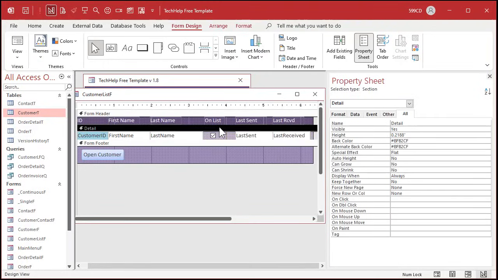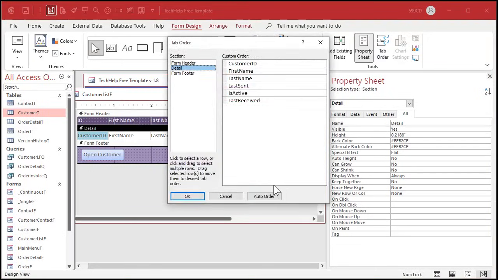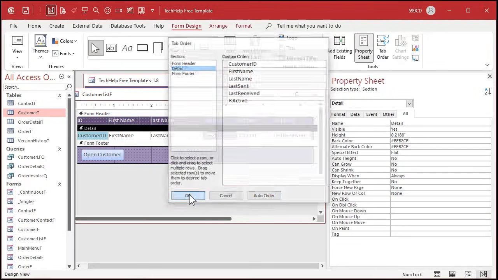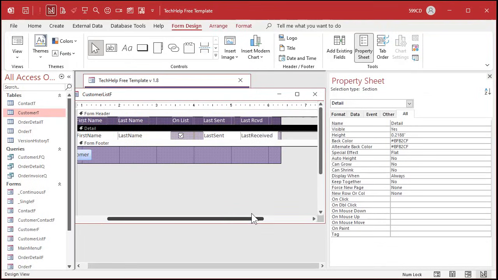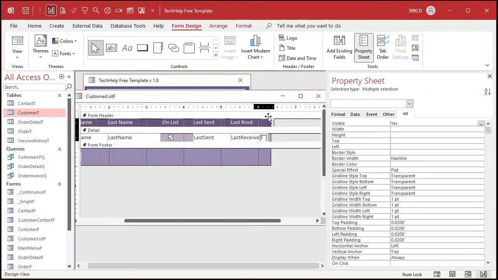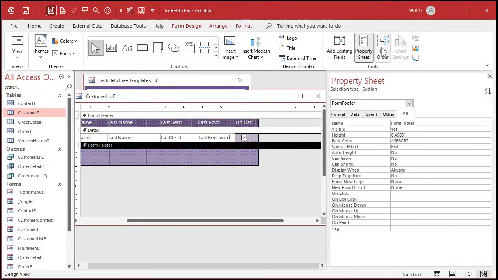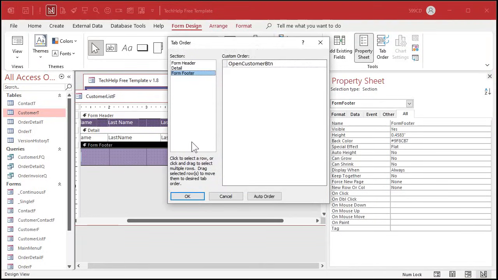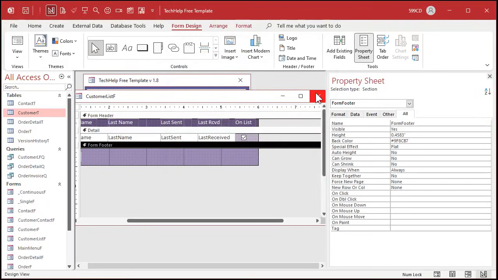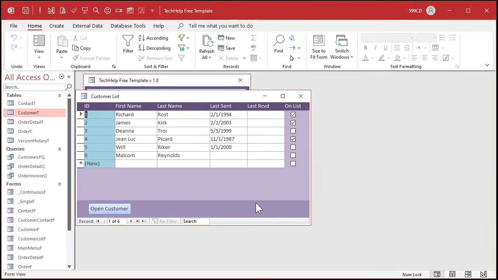All right, check our tab order while we're in here. Tab order, auto. Okay, so they're all in that order. Sometimes I like to keep the checkboxes at one end or the other. So let's move this on list over to the end here. I just think it looks a lot better, keeping the checkboxes on one end instead of in the middle of a bunch of text boxes. Then we've got to do the tab order again, right? Tab order, detail, auto. Okay. Save it. Close it. Open it. Looks better. Okay, we're on a roll here.